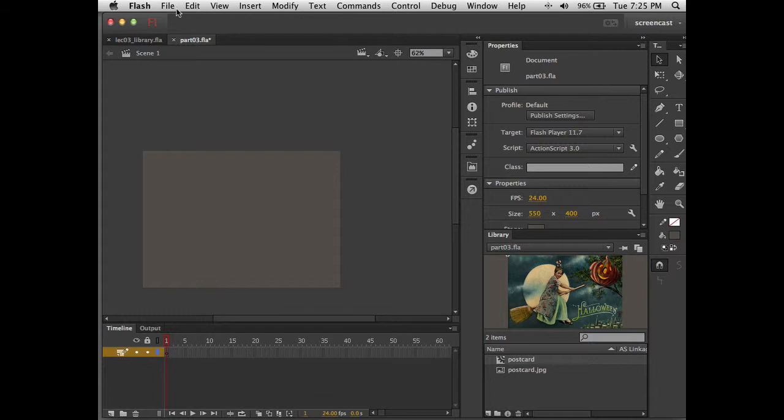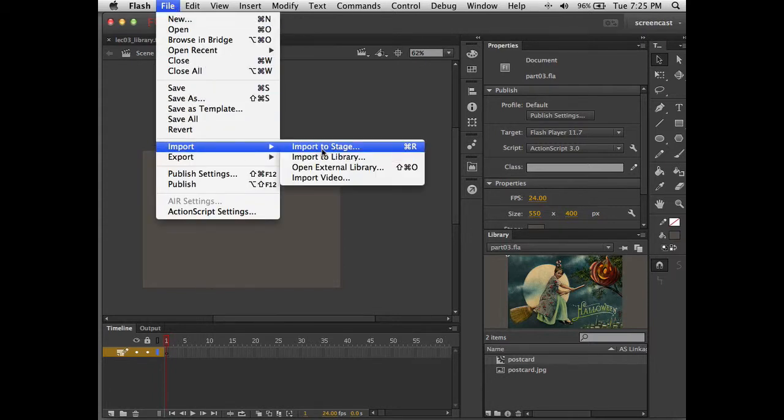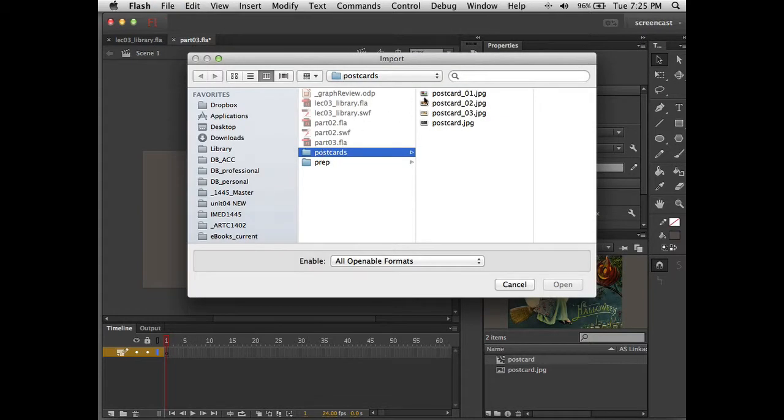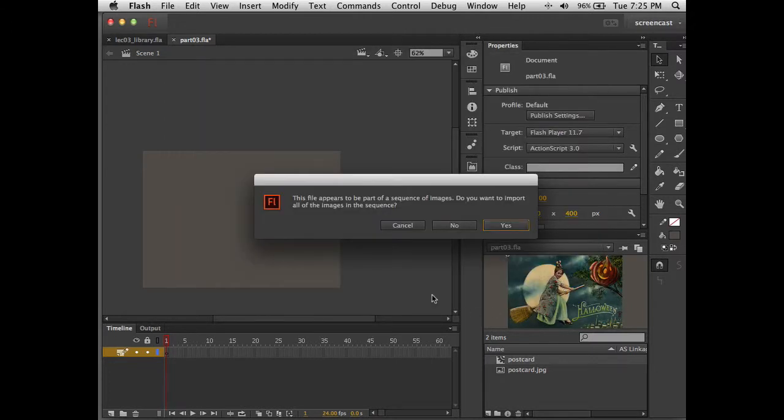Now watch, we're going to do this again. We're going to import to stage or library. I'm going to import to stage so I can show you something cool. These things are numbered sequentially, right? Same name, 01, 02, 03. So I'm going to import 01 and choose open, and look at this. Flash says, ooh, this appears to be part of a sequence of images.